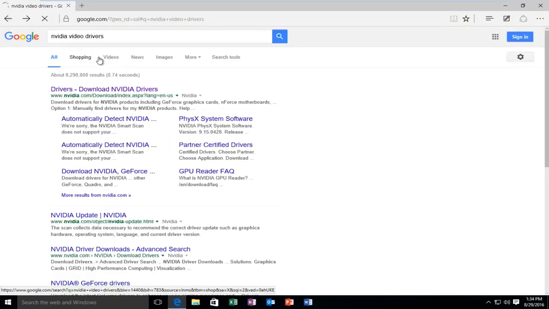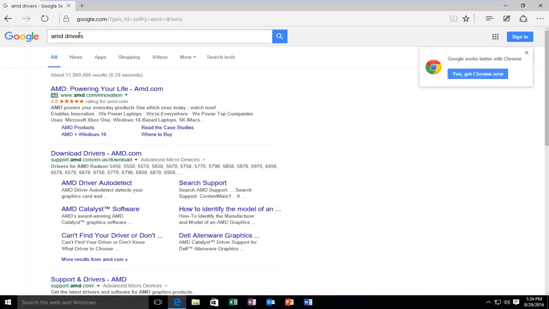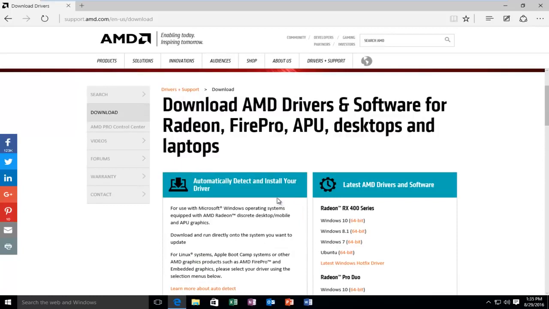So now that we covered NVIDIA, you go to AMD, let's say AMD drivers. And again, the first link that's not an advertisement should be for support.amd.com. Again, like NVIDIA, they have this automatic driver download and detection tool to make sure you're running the most up-to-date one, as well as an option to manually search for the downloads for different drivers.